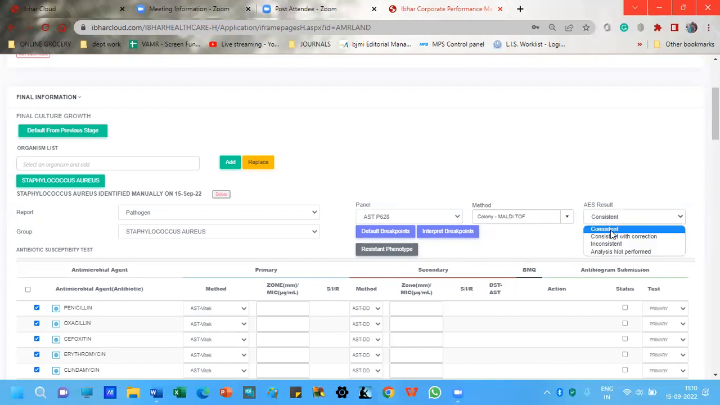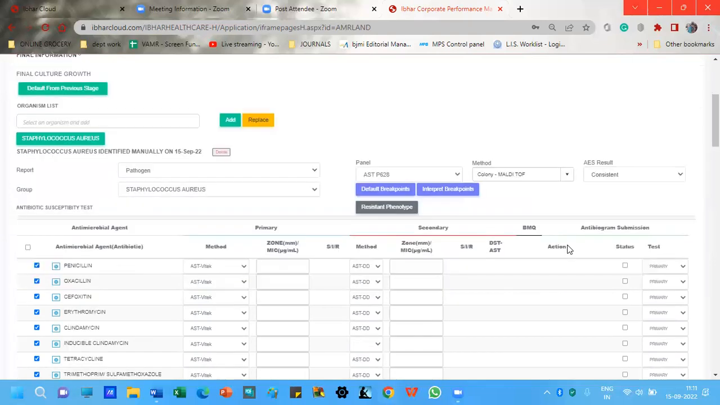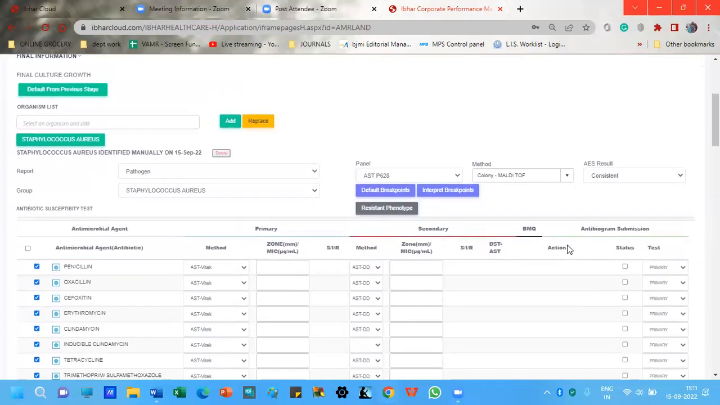If the result is consistent, or consistent with correction, as far as the Vitek result is concerned, those results are reliable and you can use them subsequently for analysis. Suppose the result is inconsistent, those results are too unreliable to use, so you may have to repeat the Vitek or do additional testing. That's why this page will show you immediately whether the report is inconsistent, consistent with correction, or consistent. If you see inconsistent here, you have a prompt that you need to reconsider the analysis, do some additional testing, or repeat the Vitek.